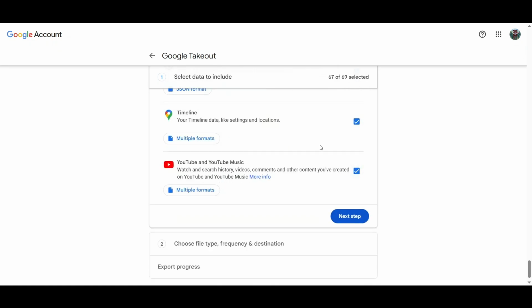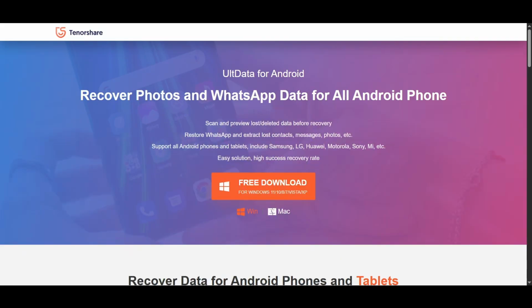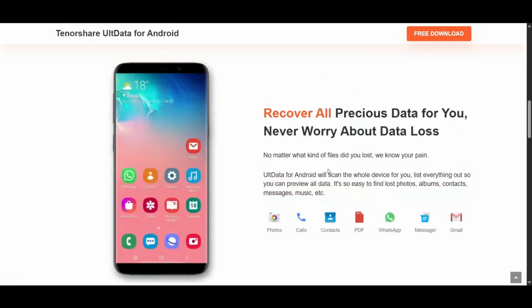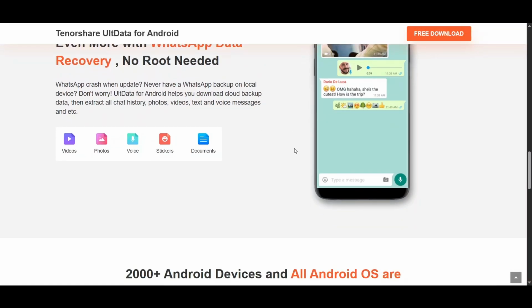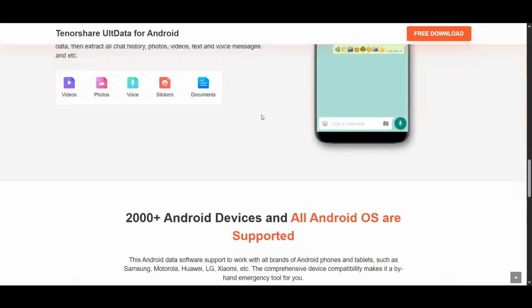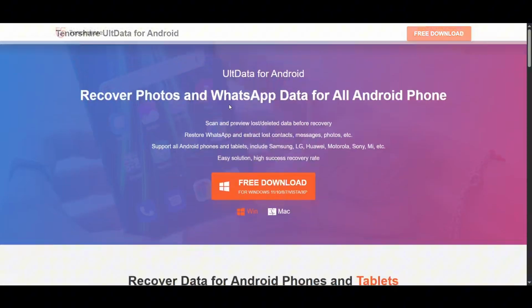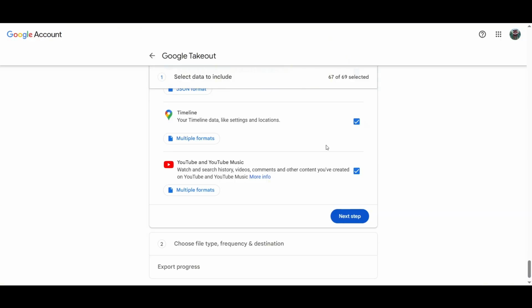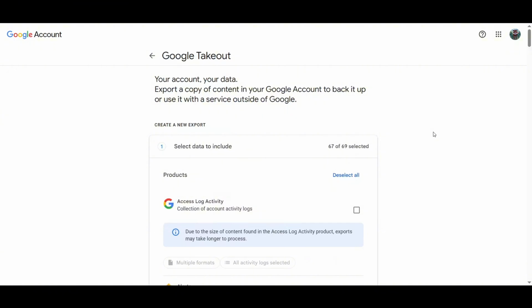Now, if you have a computer, you can also try this application, but it's not completely free. So if you have money to spend, you could try out and simply use TenorShare on your computer. Then you're going to have to plug in your Android phone and you'll be able to do the same process. So basically that's it for today's video.